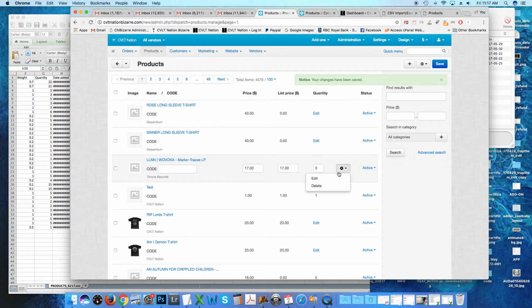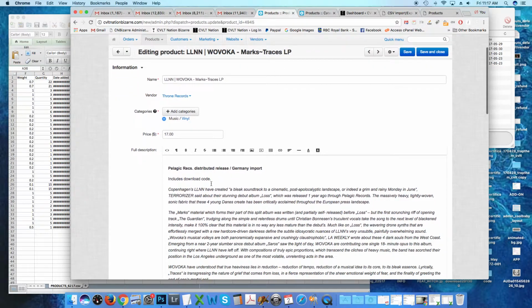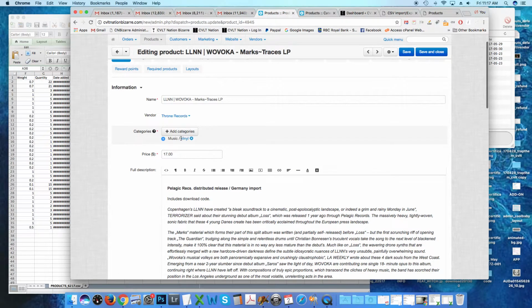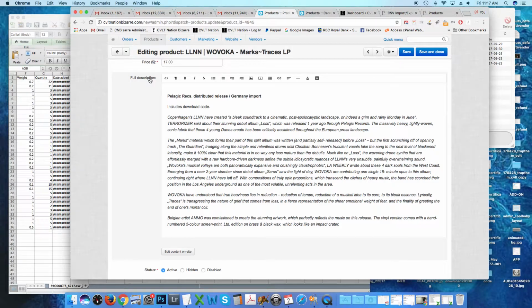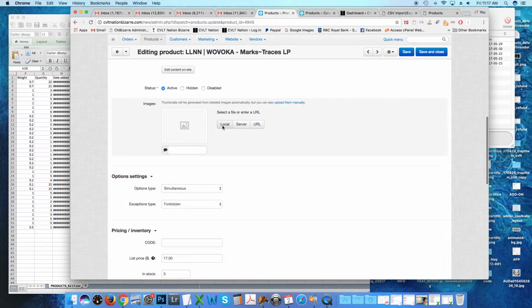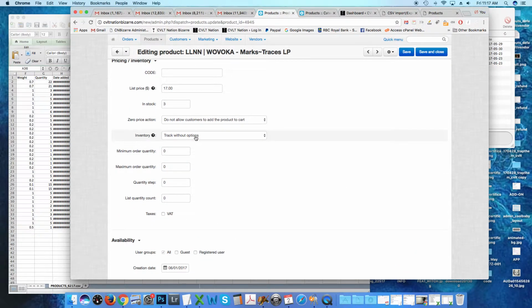If we go in here and hit edit, then we can see what was actually imported, which is pretty cool. My main category is there. I can add additional categories. This one doesn't need additional categories. Vendor name is there. Perfect. Price. This is where I'll add the main image. Everything else is looking pretty good.